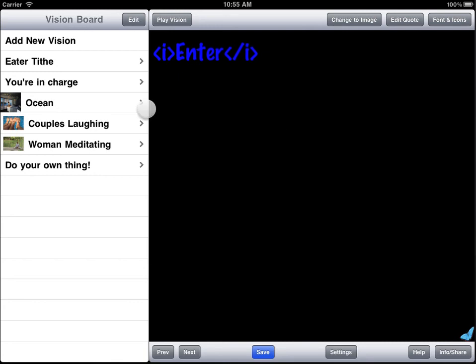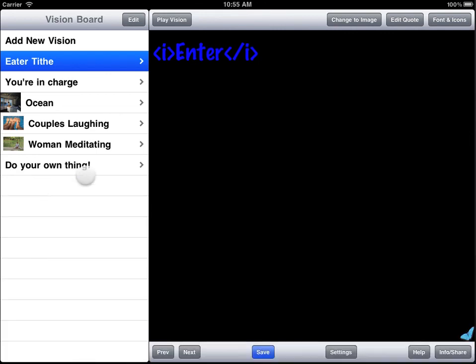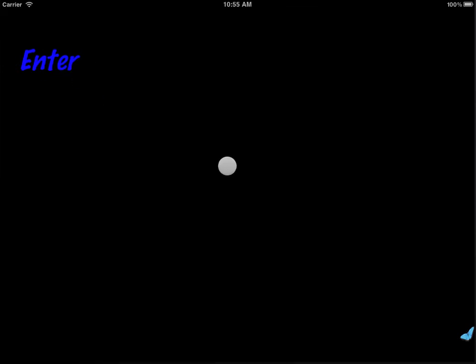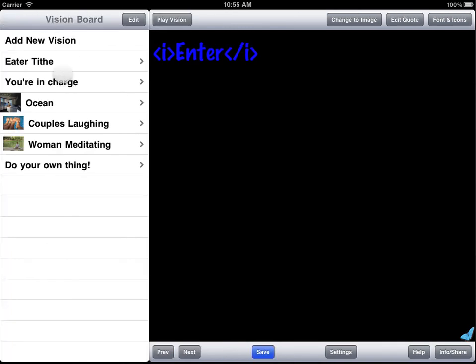I now have a Eater Tithe listed right here, and I can view that in full screen mode simply by clicking Play Vision. Just notice that the HTML tags got used, changed it to italics just the way I wanted it to. Again, you can click the screen again to make the toolbars toggle on and off. You can actually look at your vision board list right here and edit it at will, or you can go back to the split screen mode. In general, this app works better in landscape orientation, but it will work in portrait as well.